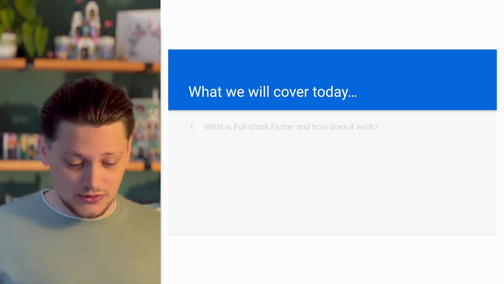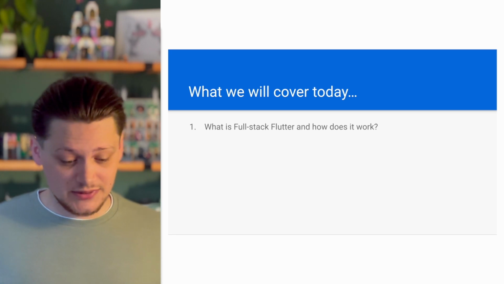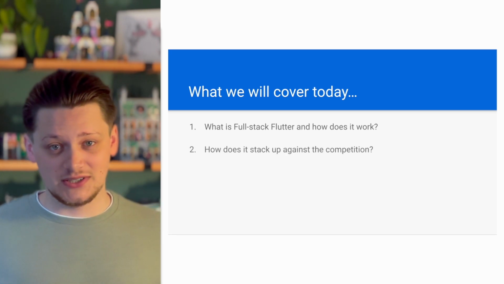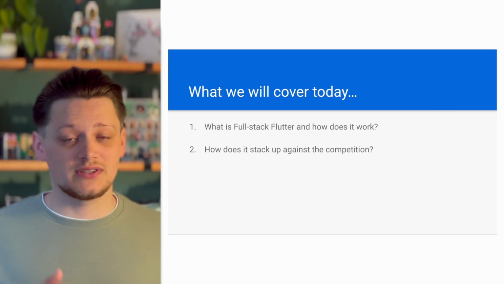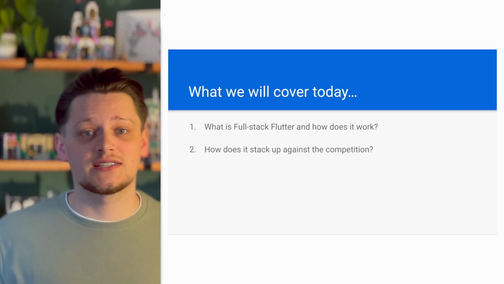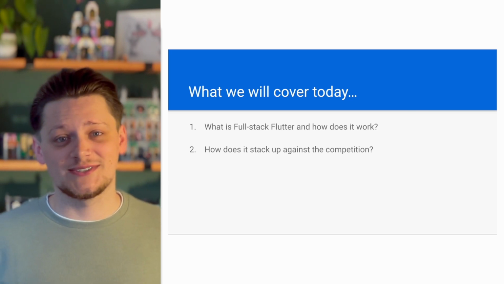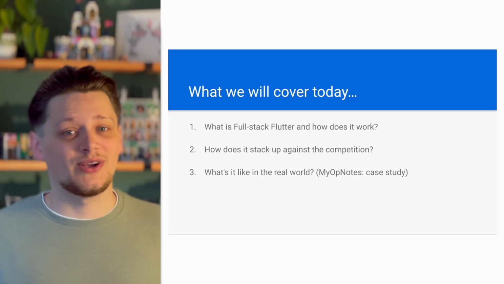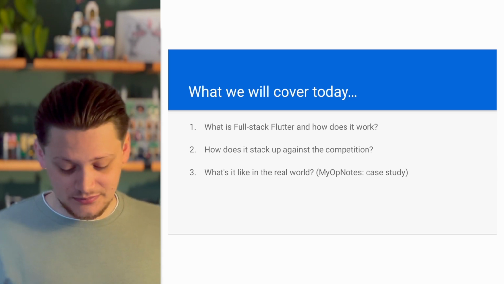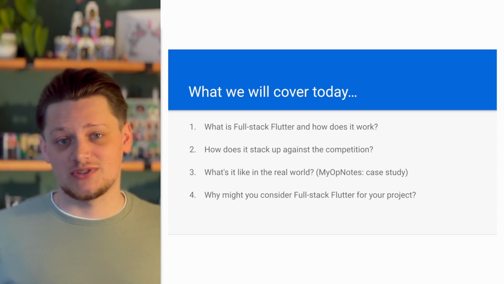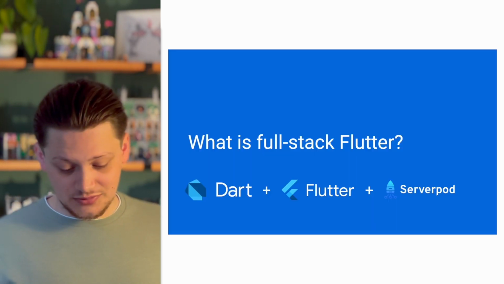So, what will we be covering? First of all, we're going to cover what is full stack Flutter and how does it work. Secondly, how does it stack up against the competition. We'll be comparing it to common alternatives like Firebase, Supabase, and even completely non-Flutter stacks, and how you would traditionally do it. We're going to be talking about what it's like in the real world, using MyOpNotes as a case study. And finally, we're going to talk about why you might consider using it for your next project. So let's jump straight in.